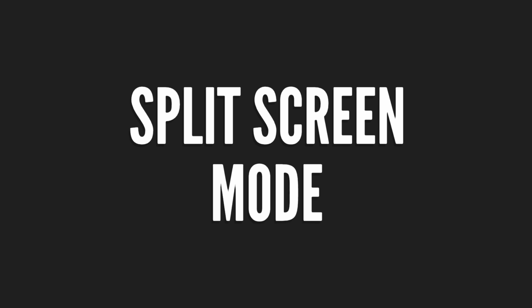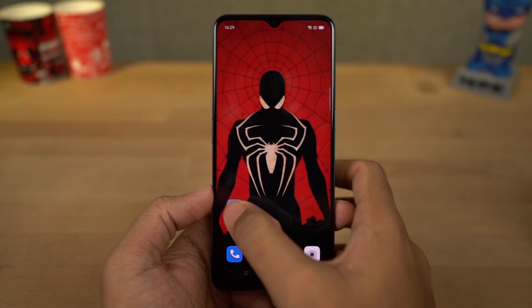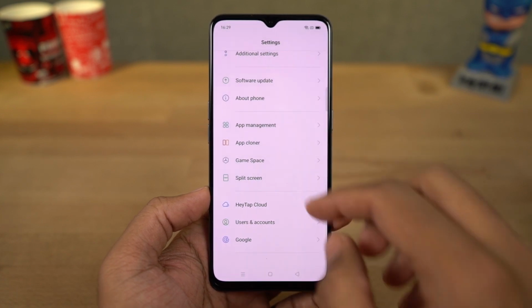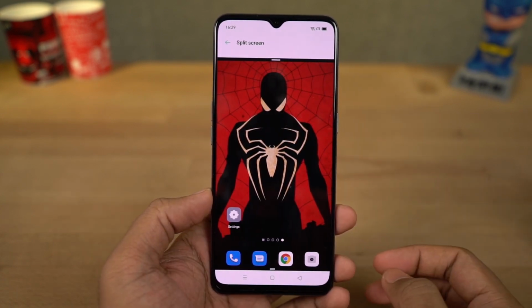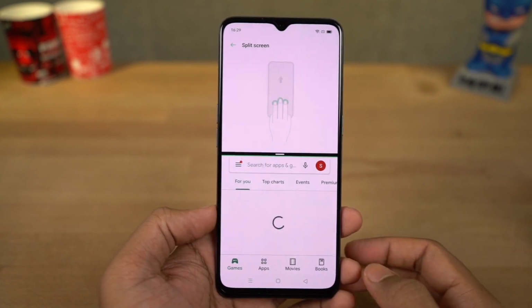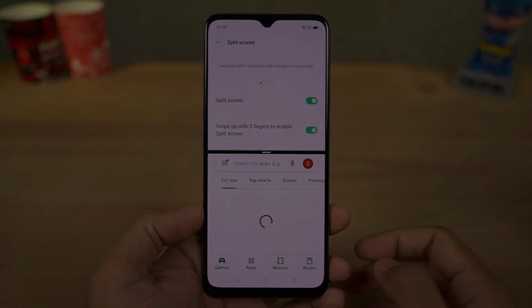Next, we have a pretty cool shortcut to start or open split screen mode. This feature is enabled by default. Just make sure this particular toggle is enabled, and if it is enabled, you can just swipe up using 3 fingers to open the current application in a split screen mode.